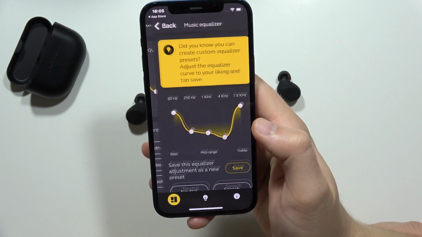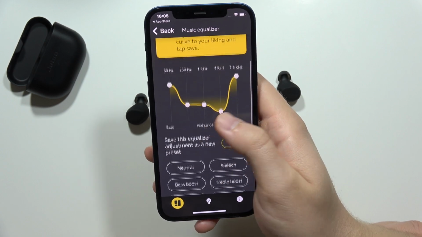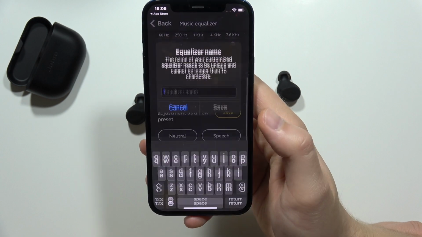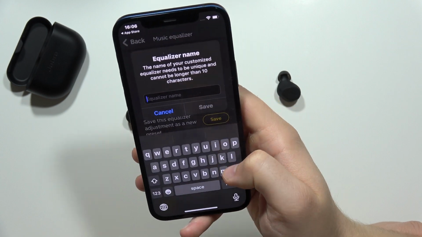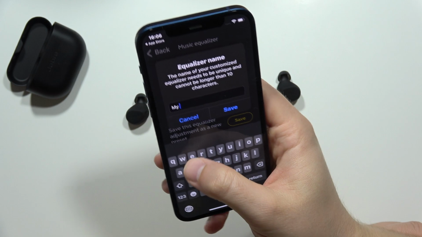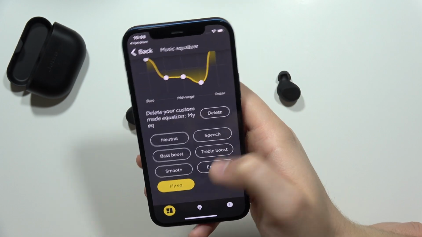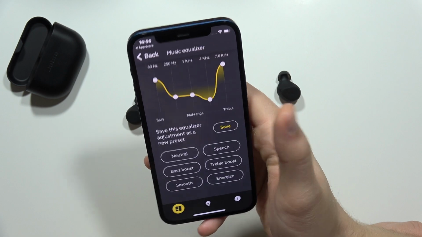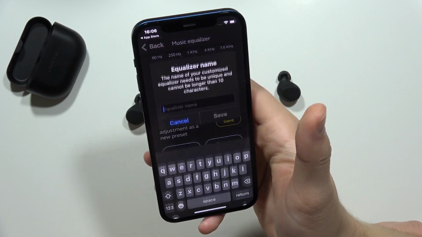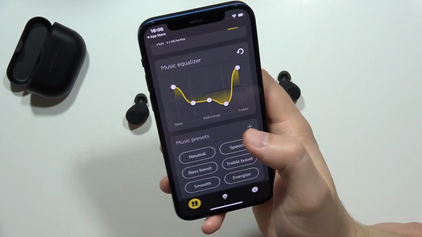So when you tap on the plus, from this you can actually save this preset by clicking here, give it a custom name, and click save. And now it will appear just right here. For sure, you can delete equalizer presets. I mean this one that you actually create.